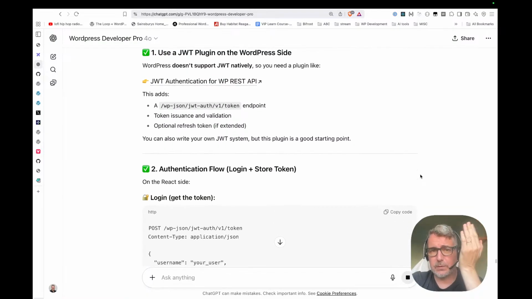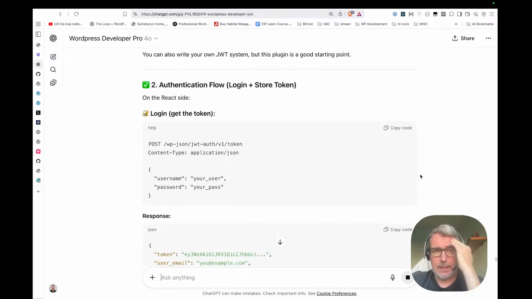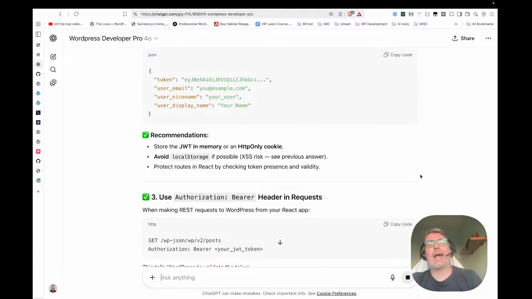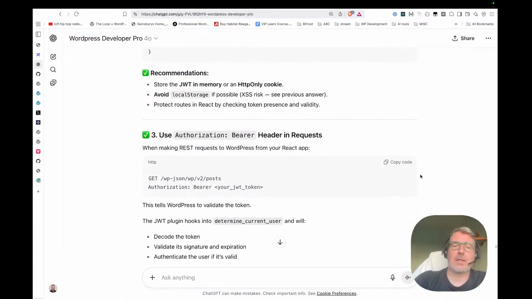Okay, we can use a plugin, and then we ask for the token, and then that's the key. Store the, okay, we can store the JSON Web Token in memory or an HTTP only cookie, not using local storage. Protect routes in React by checking token presence and validity, and then we can use.